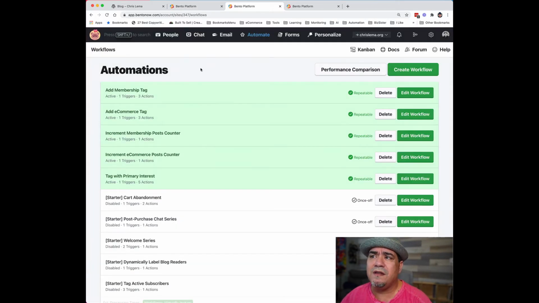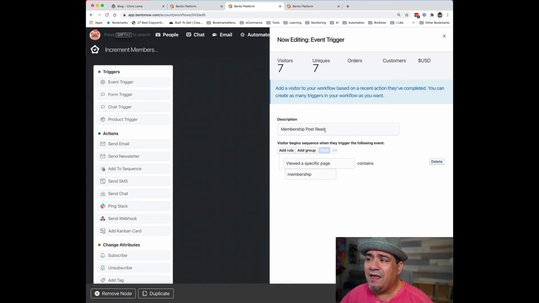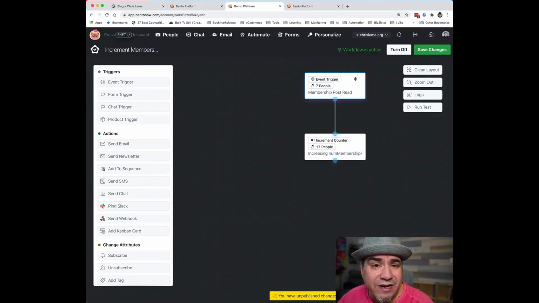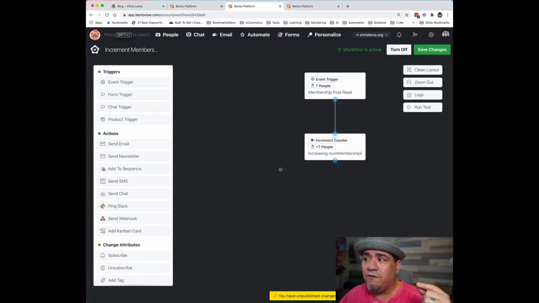So what's going on? Well, what I've done is I've said, I want to introduce a counter. Every time they view a post that has membership in the URL, I want you to think about that. That's the trigger for the activity, which is I want you to increase this field. It's a counter, and so every time someone views it, add 1. That's what a counter does.